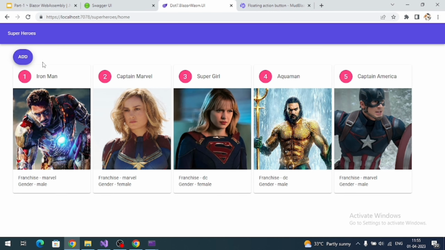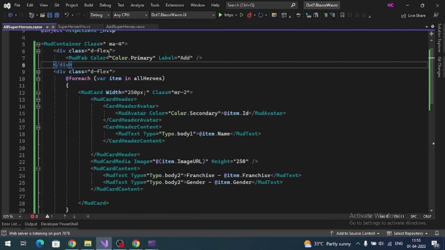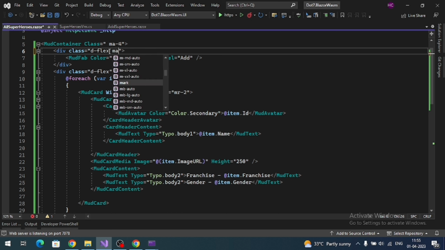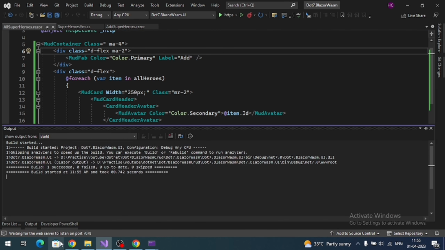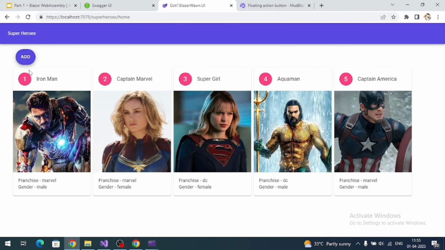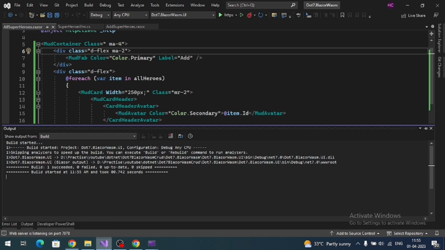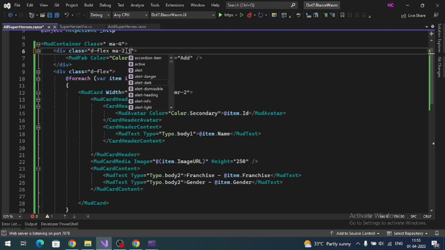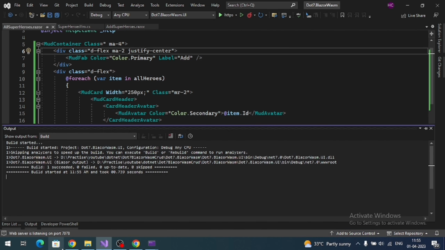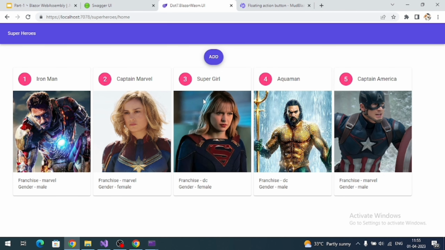Okay, now it is coming on top of the cards, but there is no spacing between them. So let's add margin, like ma-2, in all directions, 2 pixels. Now let's check. Now I am getting space between the card and the add button, but I want the add button to be centered. For that I can use justify-center. Okay, let's check. Now it is a little better.